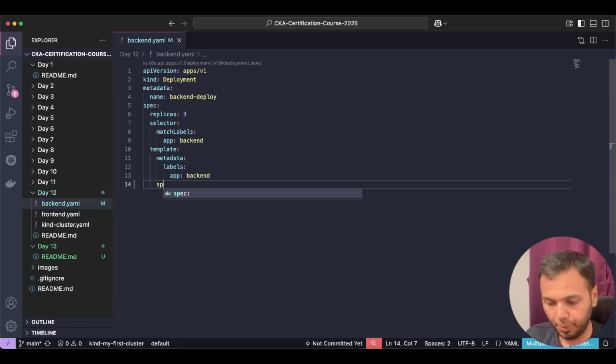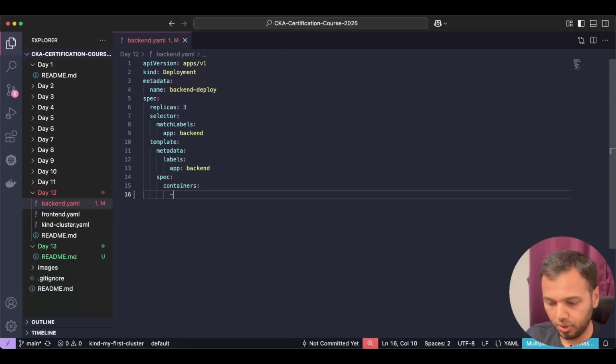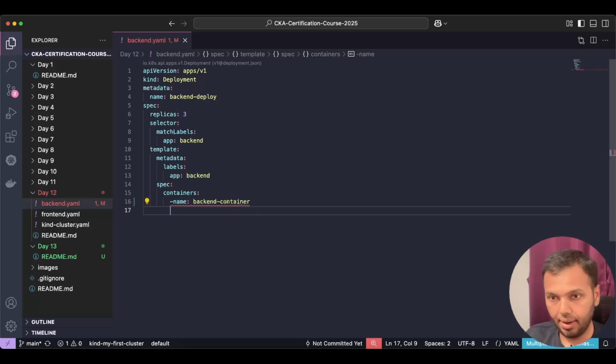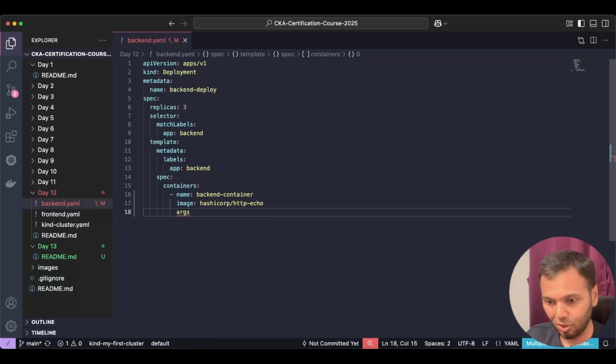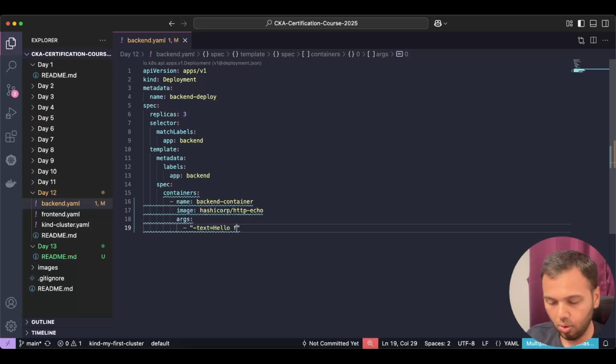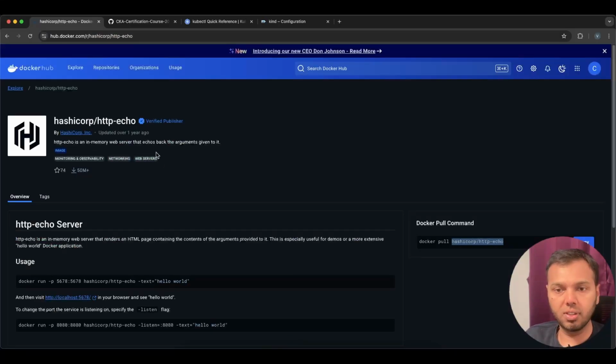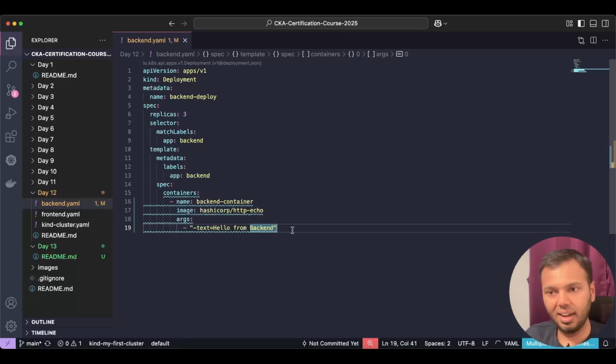Then we'll go and add the spec section here. Spec section will have our containers, so I'll write containers here. Then again 2 spaces, name I'll write backend-container, and I'll have to add a space here, and then I'll add the image name. We're talking about the backend, so we'll have HashiCorp's http-echo image, and we'll also supply a certain argument. I will say the text that you should be displaying is hello from backend. If you see the page for this image, you will see that you can supply the text as an argument, and whatever text you want to supply you can. Since we are simulating the backend, we are just printing hello from backend. This looks good.